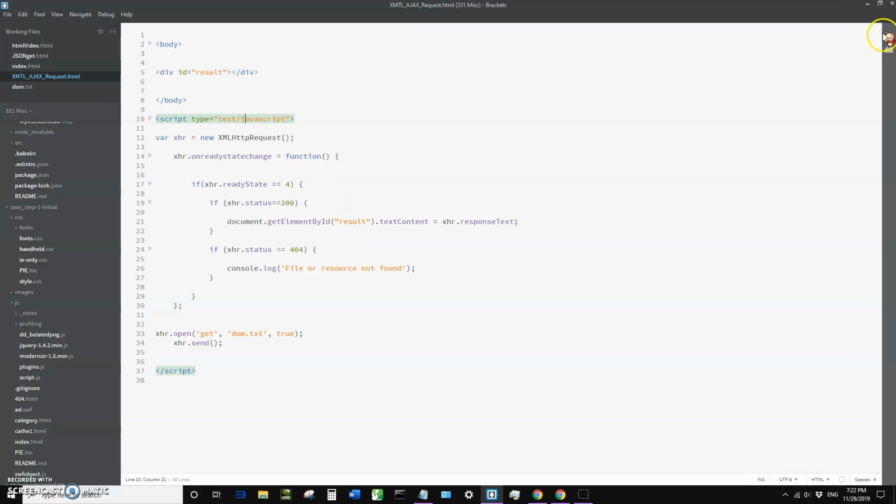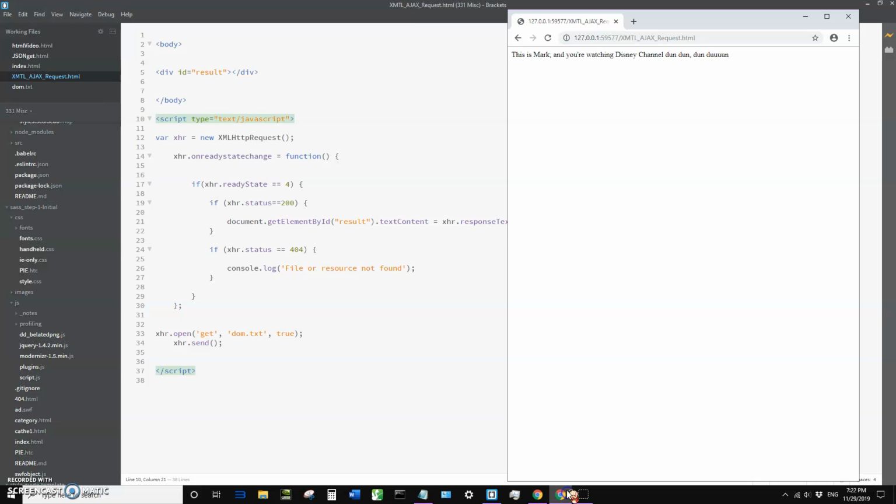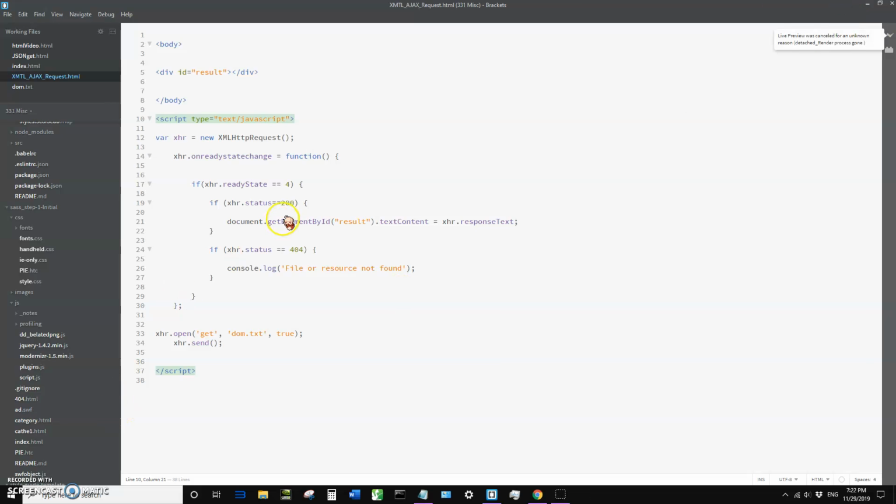When I hit the live preview here on Brackets, and yes, I am using Brackets instead of CodePen this time because it's easier to use other files such as our DOM text, it should show whatever I said in DOM text.